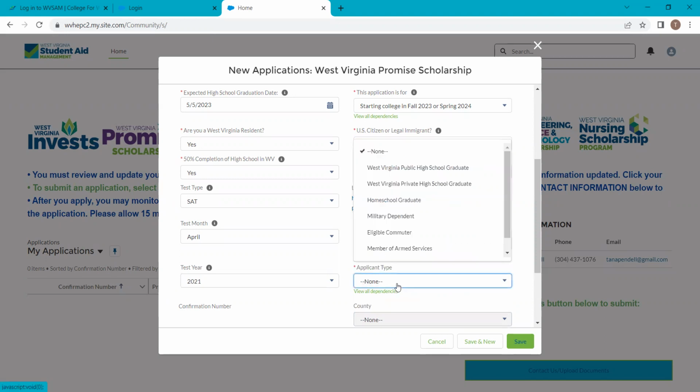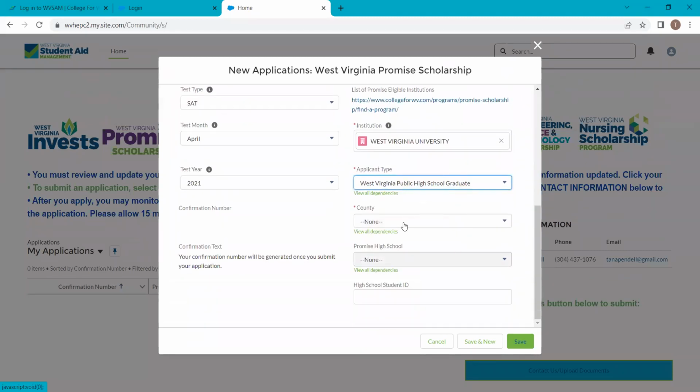And now you're going to select your application type. So for the Promise Scholarship, we have a few different kinds based upon where you're graduating high school and what type of school you're attending. And so how are you earning your diploma? If you're attending a West Virginia public high school, you'll select that. If you're attending a West Virginia private high school, you'll select that. If you have a different status, such as homeschool, if you're a military dependent, if you're an eligible commuter, or you're a current member of the armed services, you'll select the correct status. We're going to go with public high school applicant.